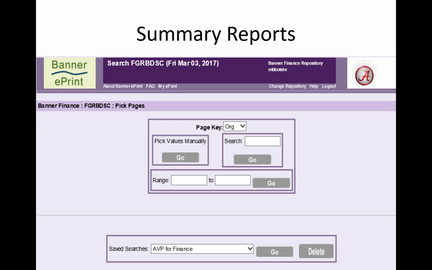Next, you'll come to a page that looks like this. This is the Pick Pages screen. We are picking the specific pages of the report that we want to view. The page key is defaulted to org, but can be changed to fund. There are 3 options to limit your report search to specific 6-digit Banner orgs under your authority. The first is the Pick Values Manually option. Click Go to use this option.